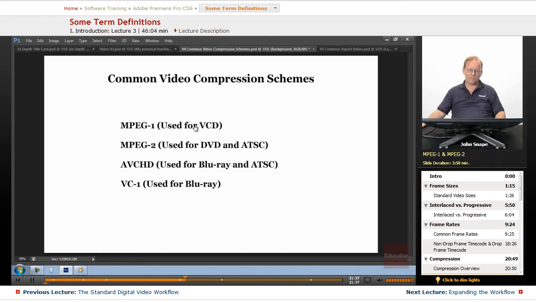MPEG-1 was the original, and that's used for VCD. VCD is video CD. And it's basically taking regular video and saving it onto a CD, and then you can watch a movie from a CD instead of a DVD. Now it's almost about the same as a VHS tape. So it's not very high definition. It's only about 320 lines.